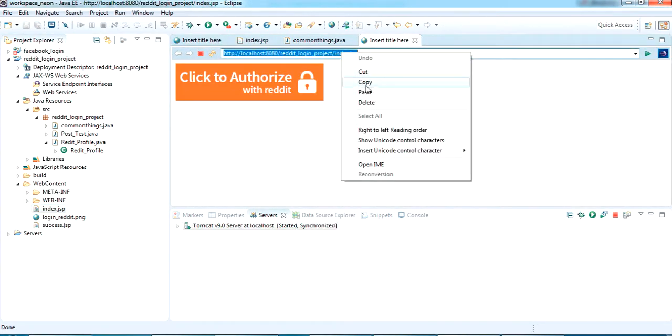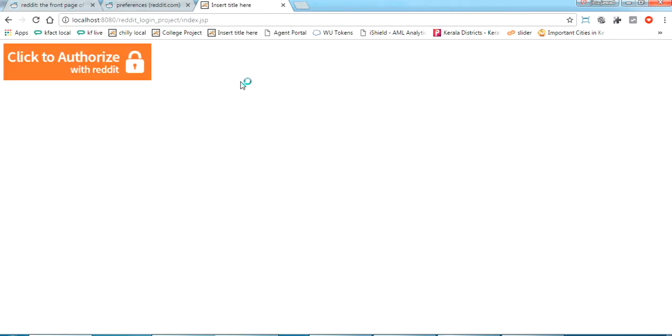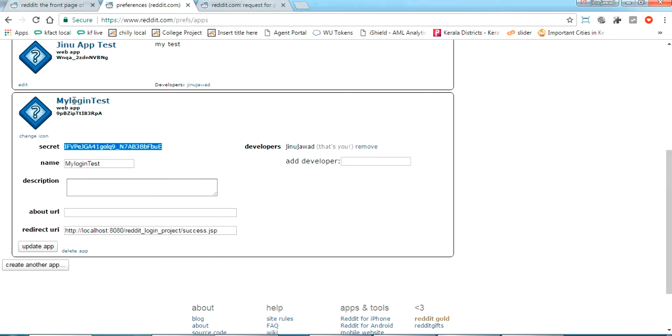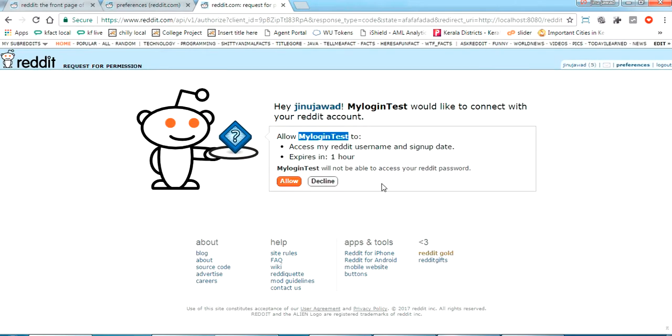Okay, let me copy the link again to my Chrome and let's see. Just click on login. I have already logged in, that's why it's asking to allow permission. You can see the name of the app. It's my login test, same as the app we have created. Now it will be returning the username and other information. It is actually returning a lot of information. We can check there. Now I'm clicking allow and let's see what's happening.